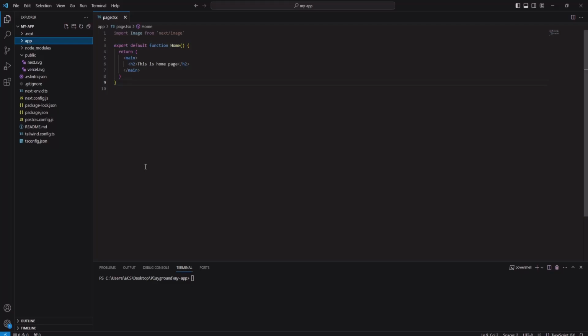Okay, let's talk about the file structure of this project. First we have the app folder, which is also called app router. It has favicon, global css, layout file, and a page. This is actually the home page.